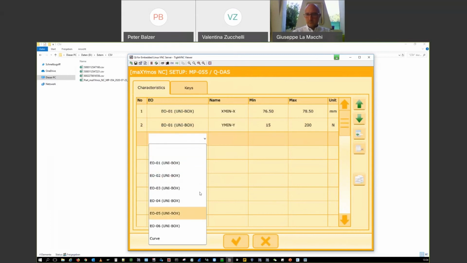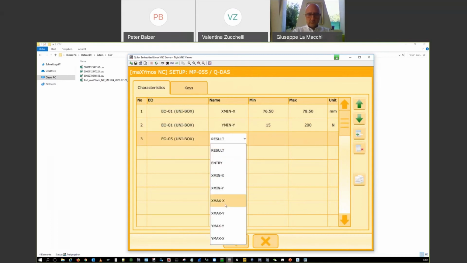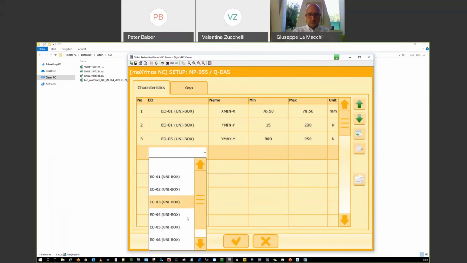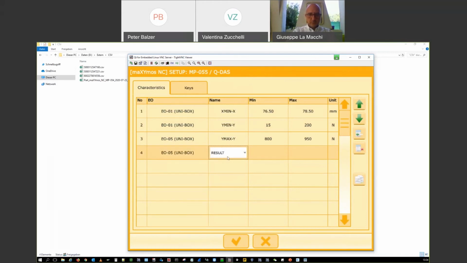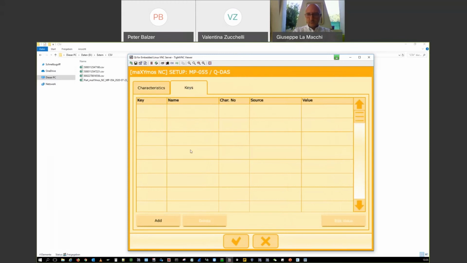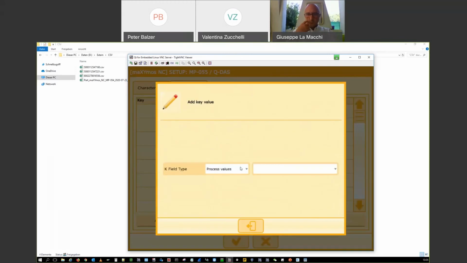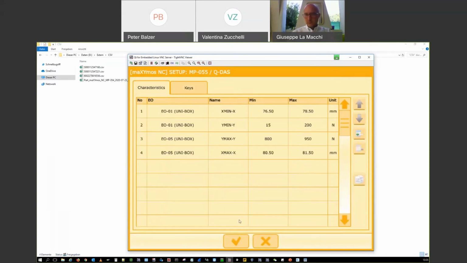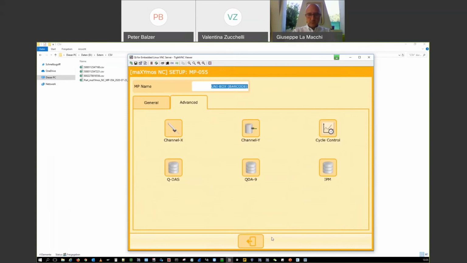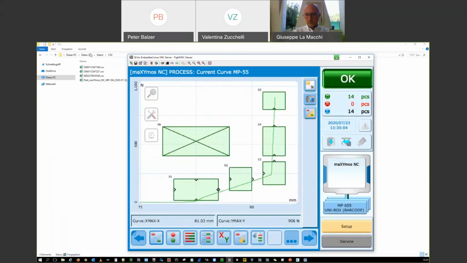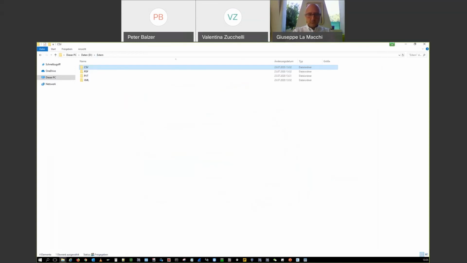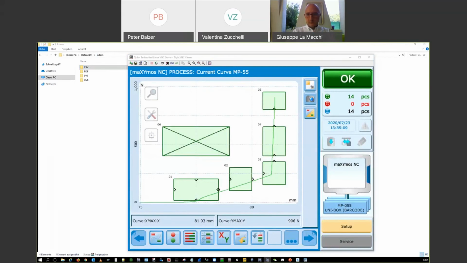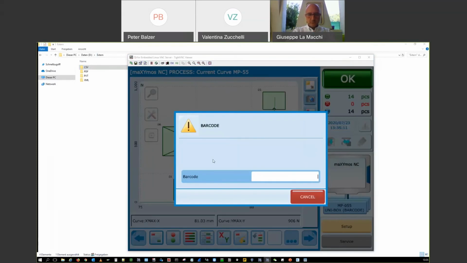So for example, unibox 5, the maximum force and the maximum displacement, depending on which values you want to have. You can also add some special keys for special programs if you're using a key only for one measuring program. Otherwise, the globally set up keys will be used. We activate this, and I'm running another cycle. Scanning a barcode.